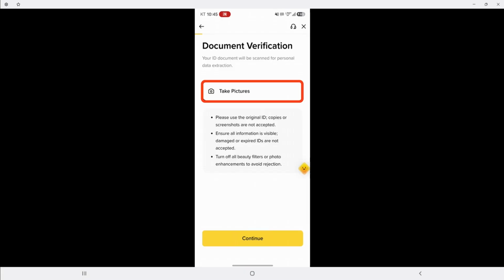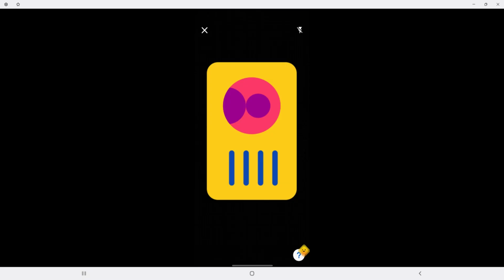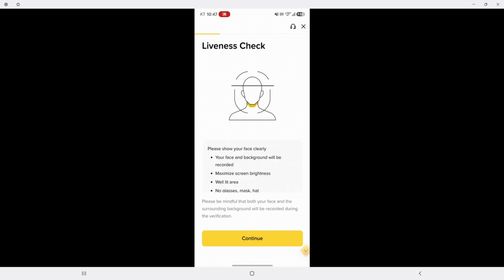Next, tap Take Pictures to move to the ID photo step. When the camera screen opens, position your ID so that it fits inside the frame on the screen, and clearly photograph both the front and back. Once the ID verification is complete, you will proceed with facial verification.